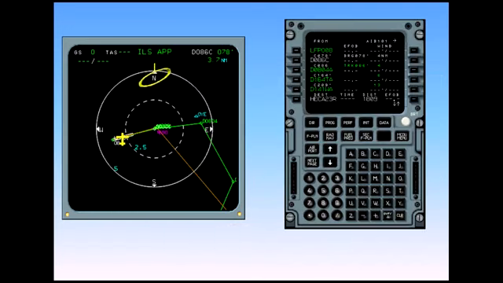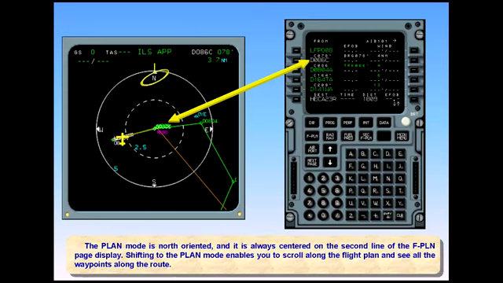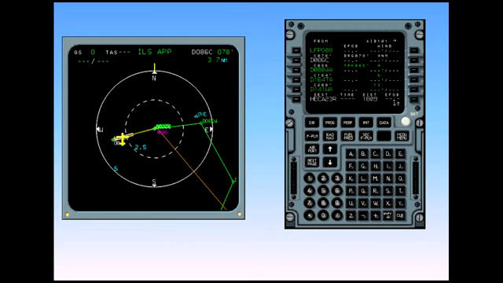The plan mode is north-oriented, and it is always centered on the second line of the flight plan page display. Shifting to the plan mode enables you to scroll along the flight plan and see all the waypoints along the route. Using this mode is a convenient way to check the MCDU against the company-filed ATC routing. To scroll down the flight plan, you must scroll the present information up and off the view screen by using the Up key.